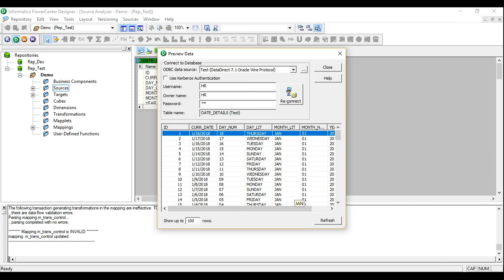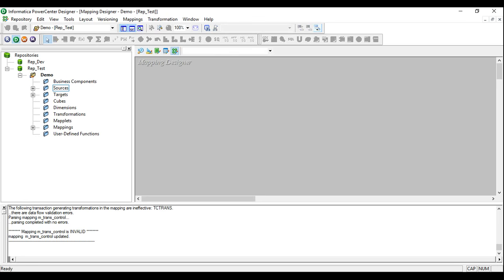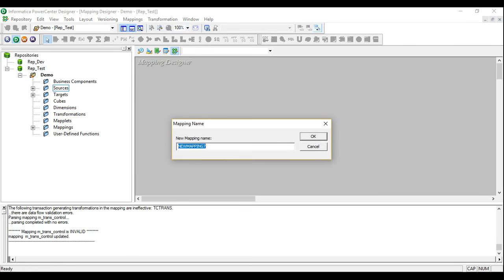We are going to do that, and we are going to join our employee table to the transaction table based on the employee ID. And what kind of information do we want? We want the policy ID of the policy that is being sold, the amount, the employee who sold that policy, the department number, and the month, that kind of stuff. So let's create a mapping quickly.